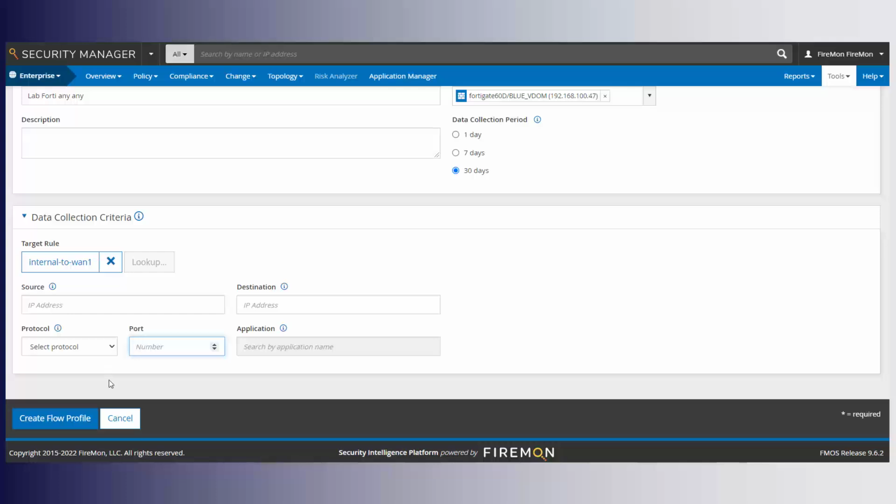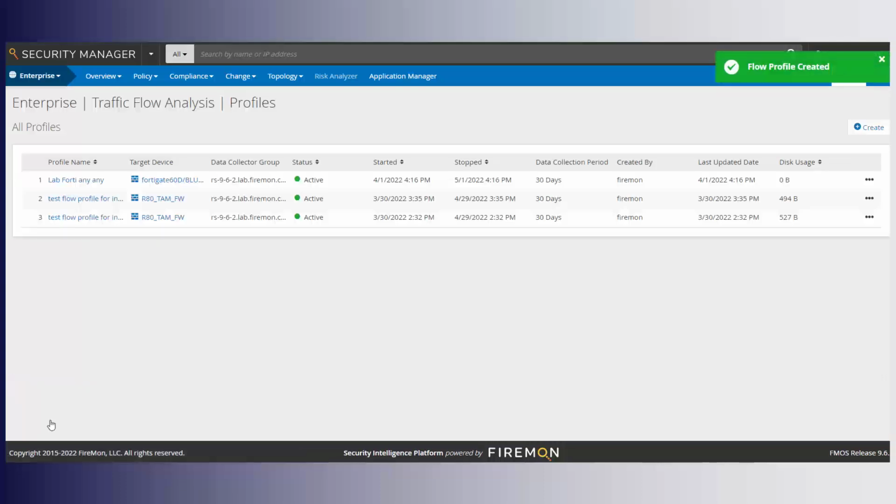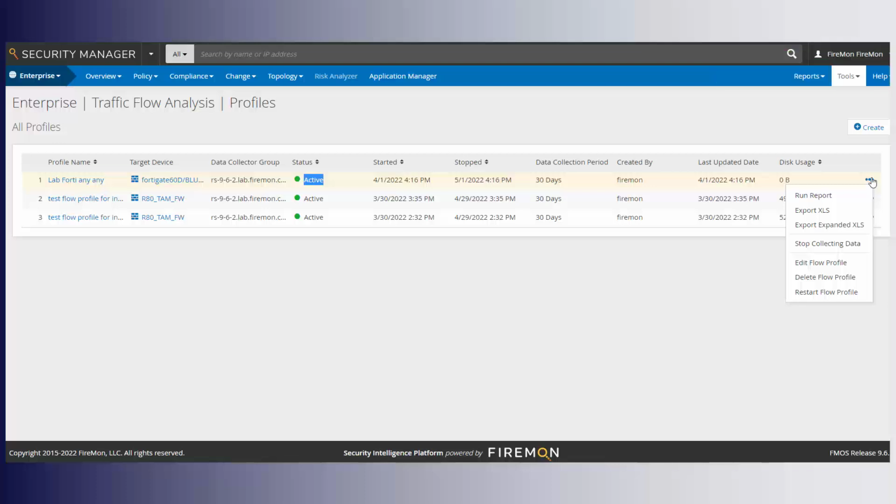Okay, so let's go ahead and click Create Flow Profile. The next page is back to the dashboard and we can see the new TFA. We can see that it is automatically set to an active state. And here, if we click the three dots to the right of the flow profile, we can do things like make it inactive, run the report, or export it into XLS. I'm going to go ahead and export the data I've collected for this one.